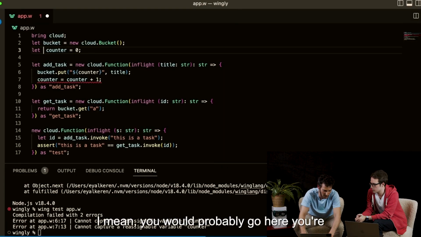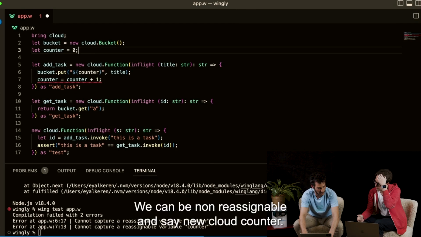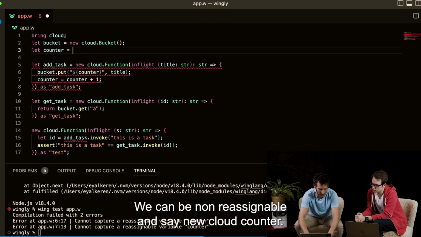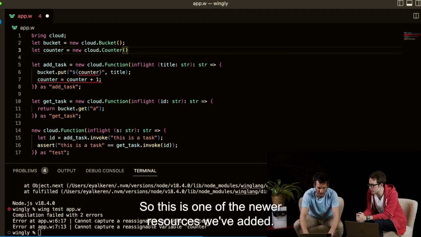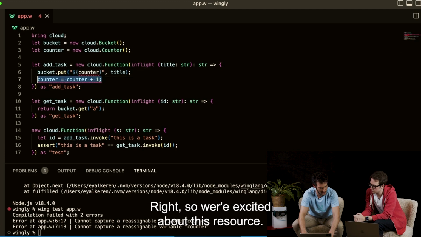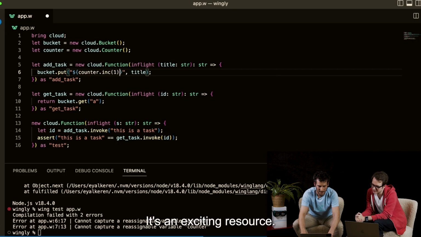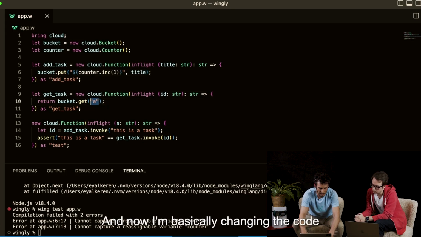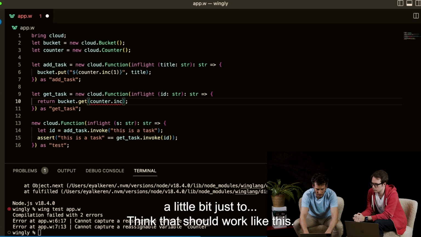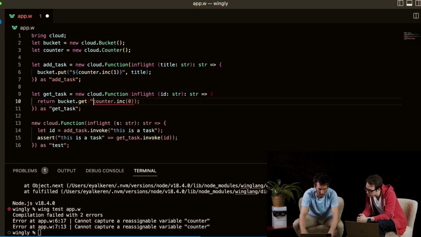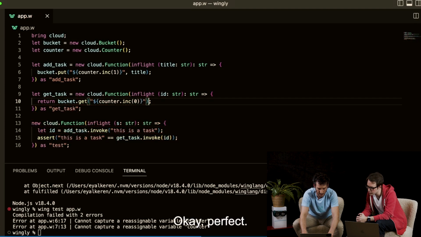So what would you do? You would probably go here, make it non-reassignable, and say new cloud counter. This is one of the newer resources we've added. We're excited about this resource. It's definitely an exciting resource. And now I'm basically changing the code a little bit. I think that should work like this. Okay. Nice. Perfect.